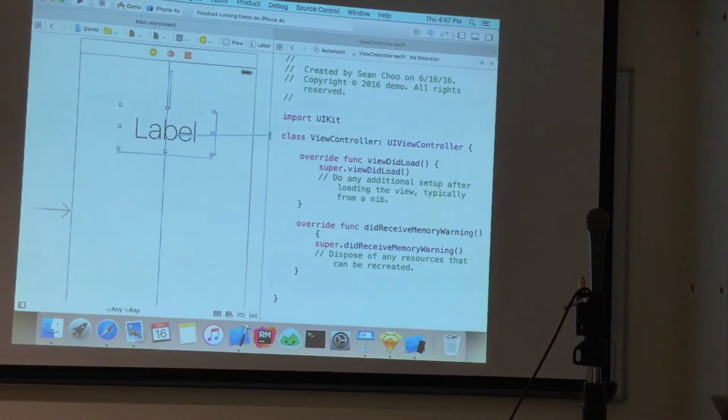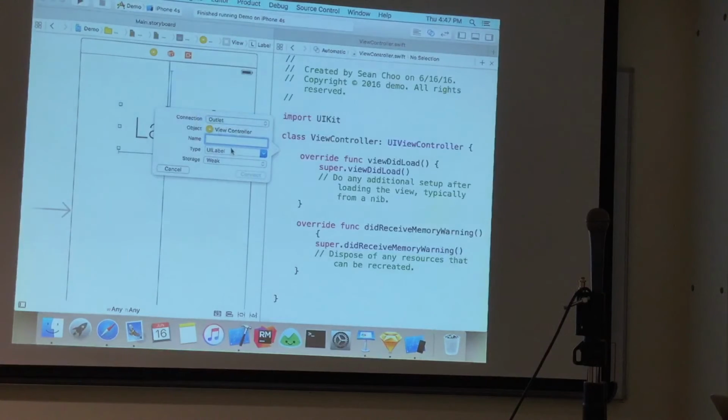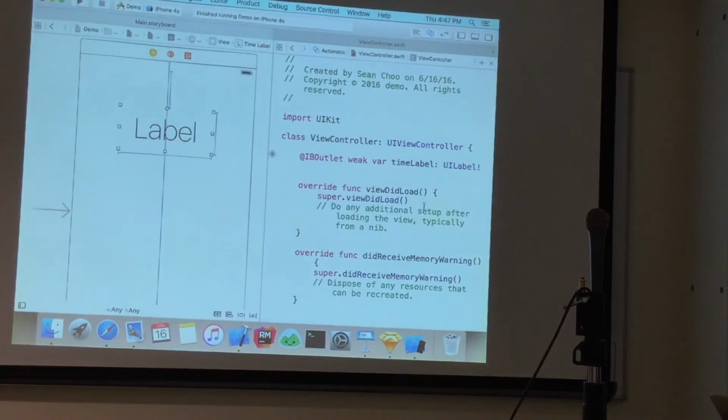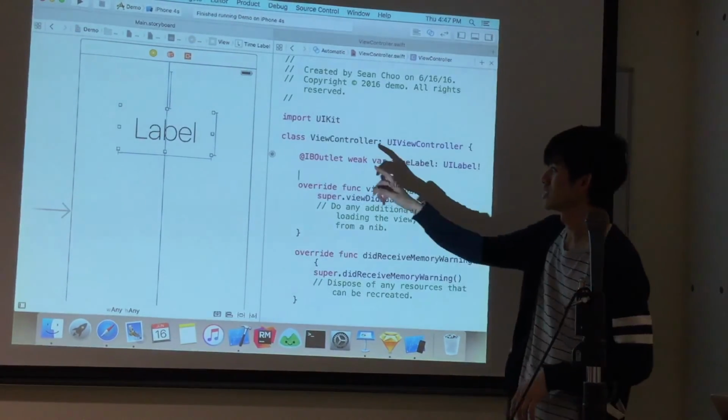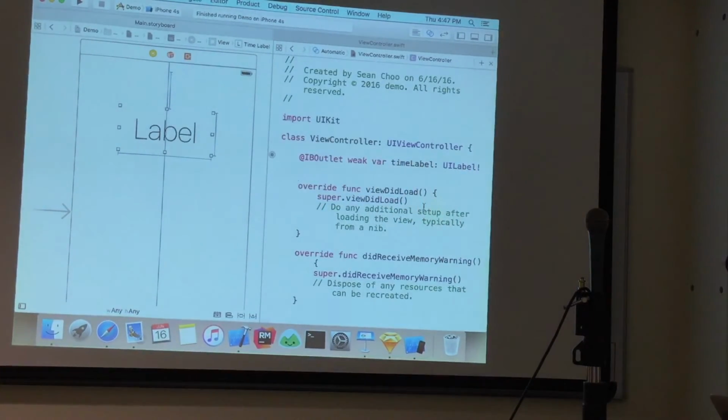I'll repeat again. So you click the label and then you press the Control on your keyboard, not Command, Control, and then you drag it here. And then you choose outlet, and then just name it time label. Yeah. So this is what we do. You just control, drag, and name it time label. Any problem in this one? Everyone can do this.